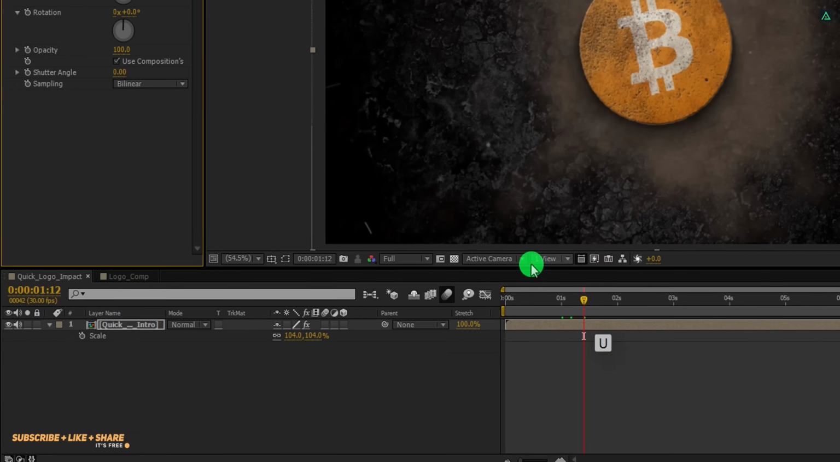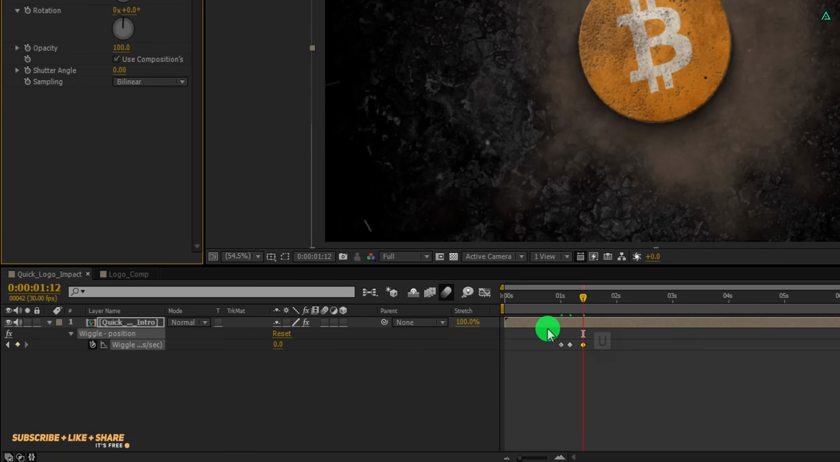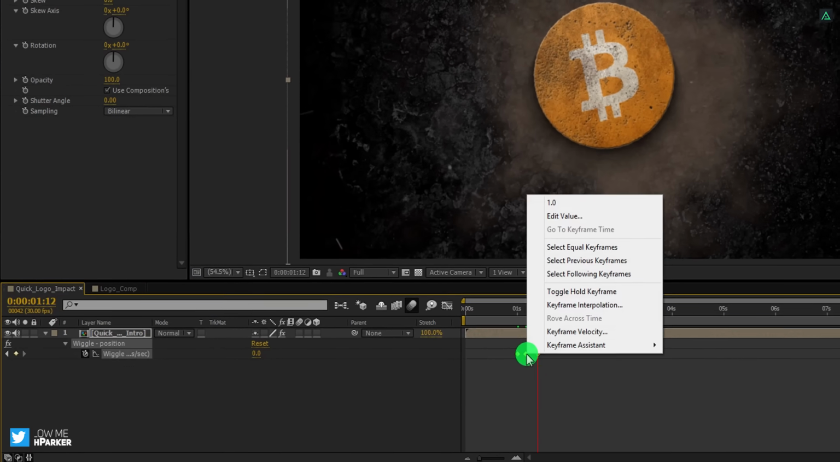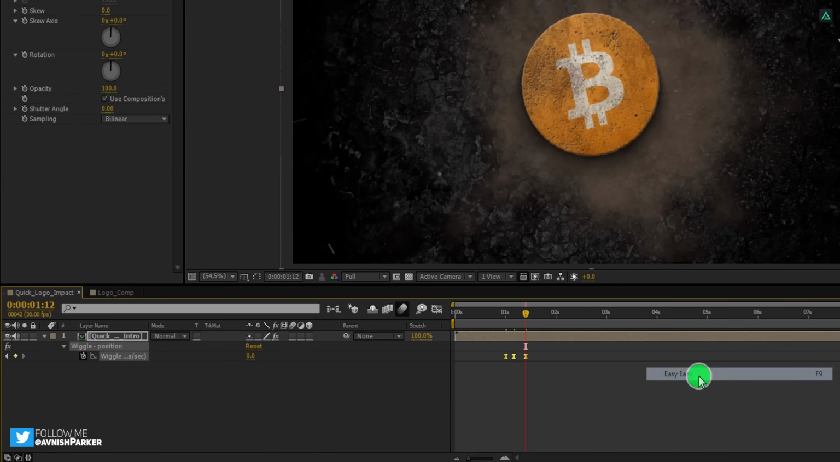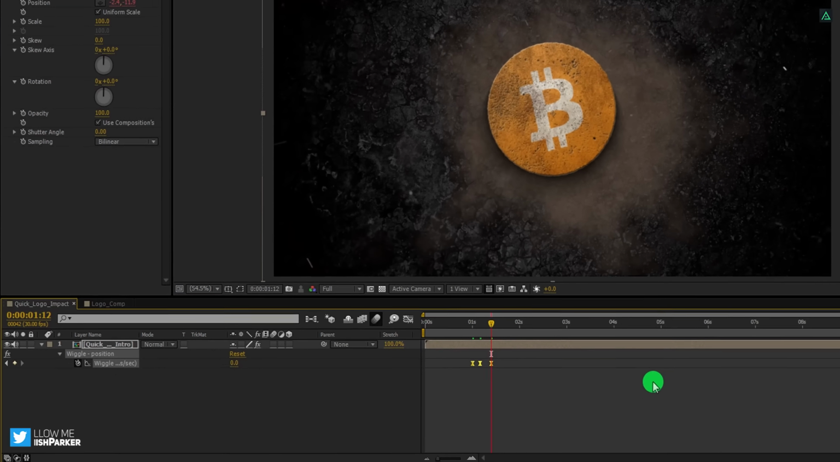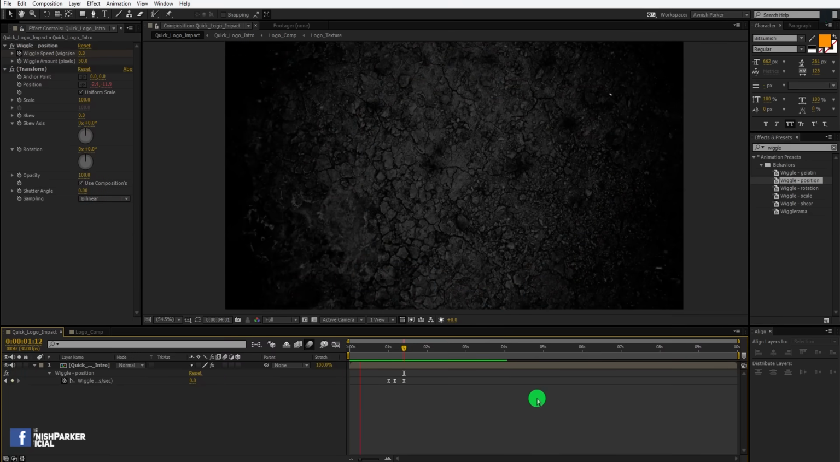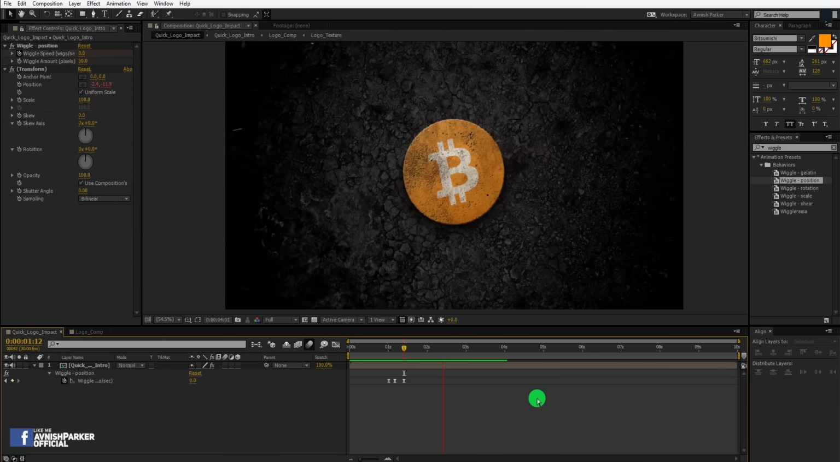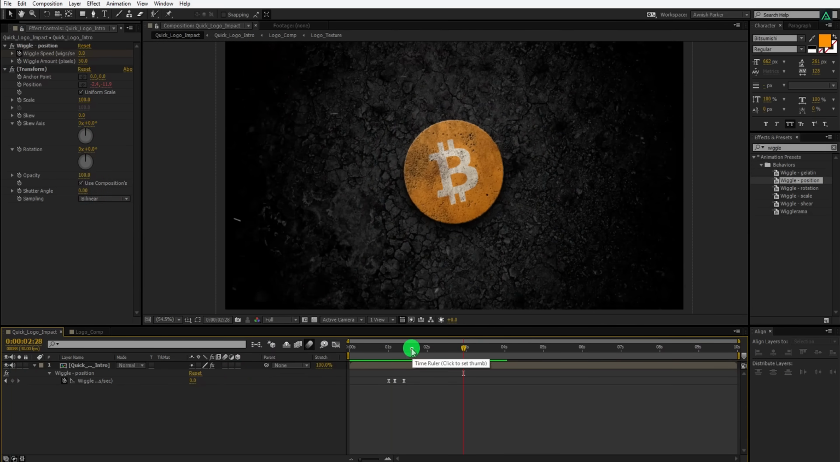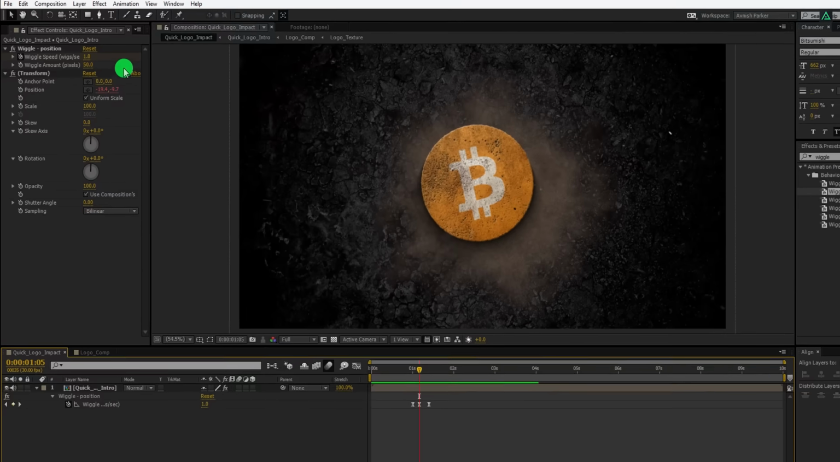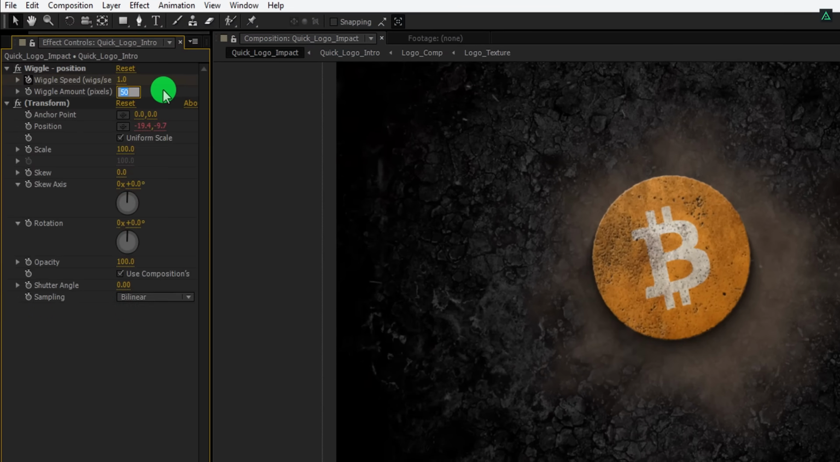Now press U to open keyframes. Select all keyframes, right click on it, and easy ease them. RAM preview this, and see if it looks fine. In my case, the shake amount is too high. Let's go to the middle keyframe position, and change the wiggle amount to 30.